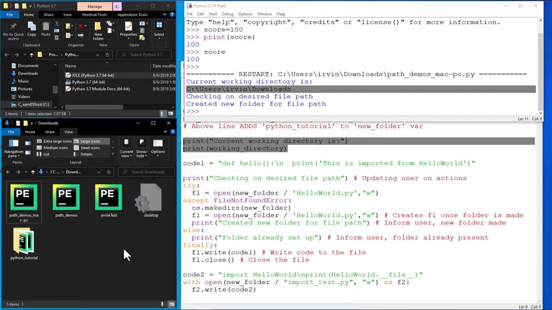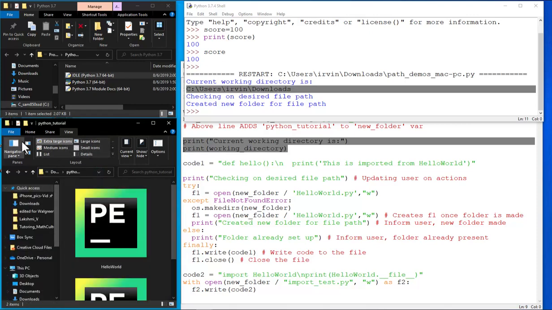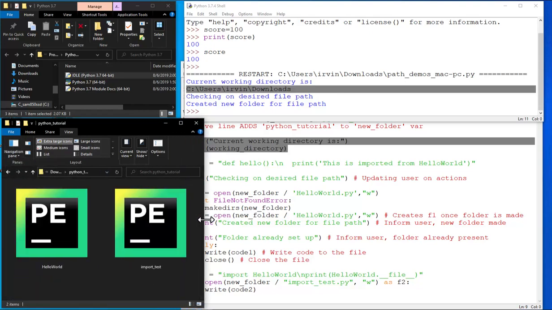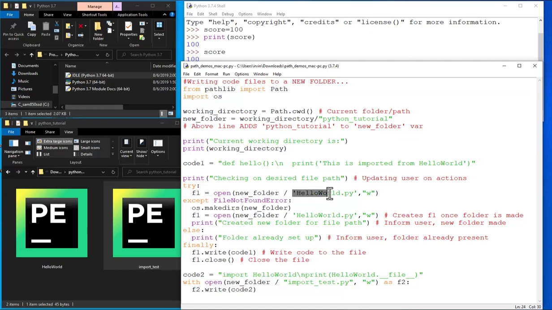The other thing you'll probably notice is that right after the code ran, we saw a new folder popping up over here. So, Python tutorial. I'll double-click, and sure enough, we have two new files in there, one called Hello World and one called Import Test. And those correspond to the two files that we had written out: hello world.py here, and the second, import test, as file 2.